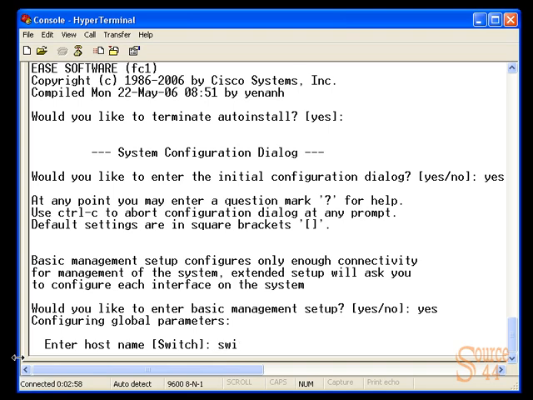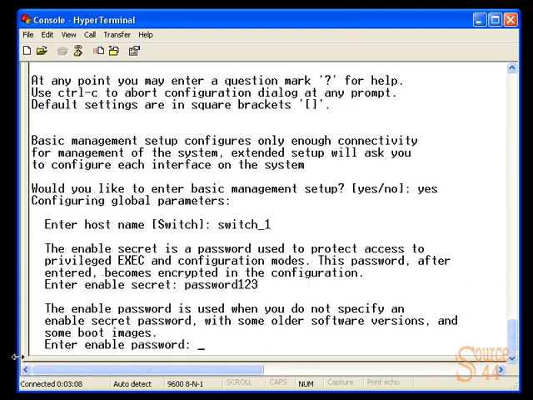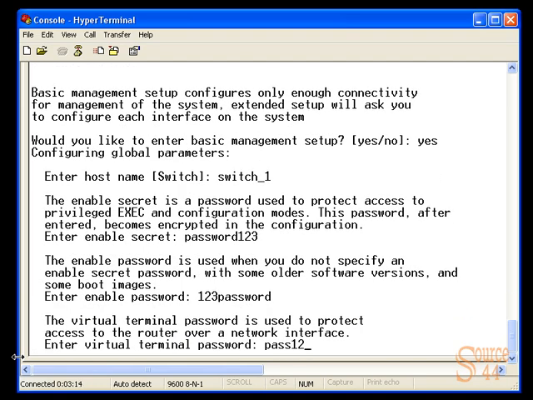Our host name is going to be switch_1. You can name that whatever you like, guys. Enter an enable secret, obviously make them more secure than this, but we'll make ours easy: password123. We're going to put in another password, 123 password. And enter a virtual terminal password, which is pass123word.